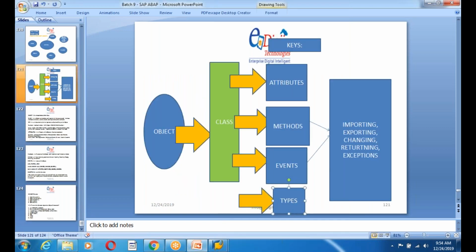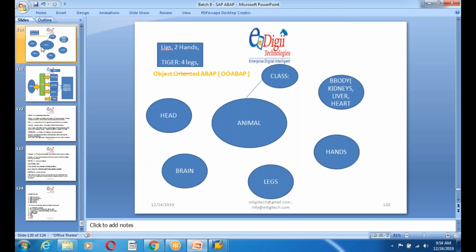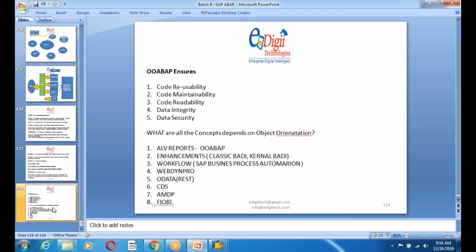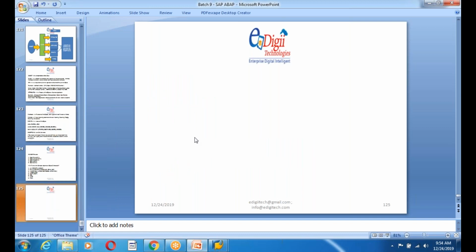Types are for the data declarations. Nothing much. That's why I didn't give the definition for the types. It's only for the data declarations we use the types, guys. So this is my class, and the instantiation of a class is an object, guys. Okay, this is the theory about object orientation. Did you like this concept? Now we are going to see how to build the class.